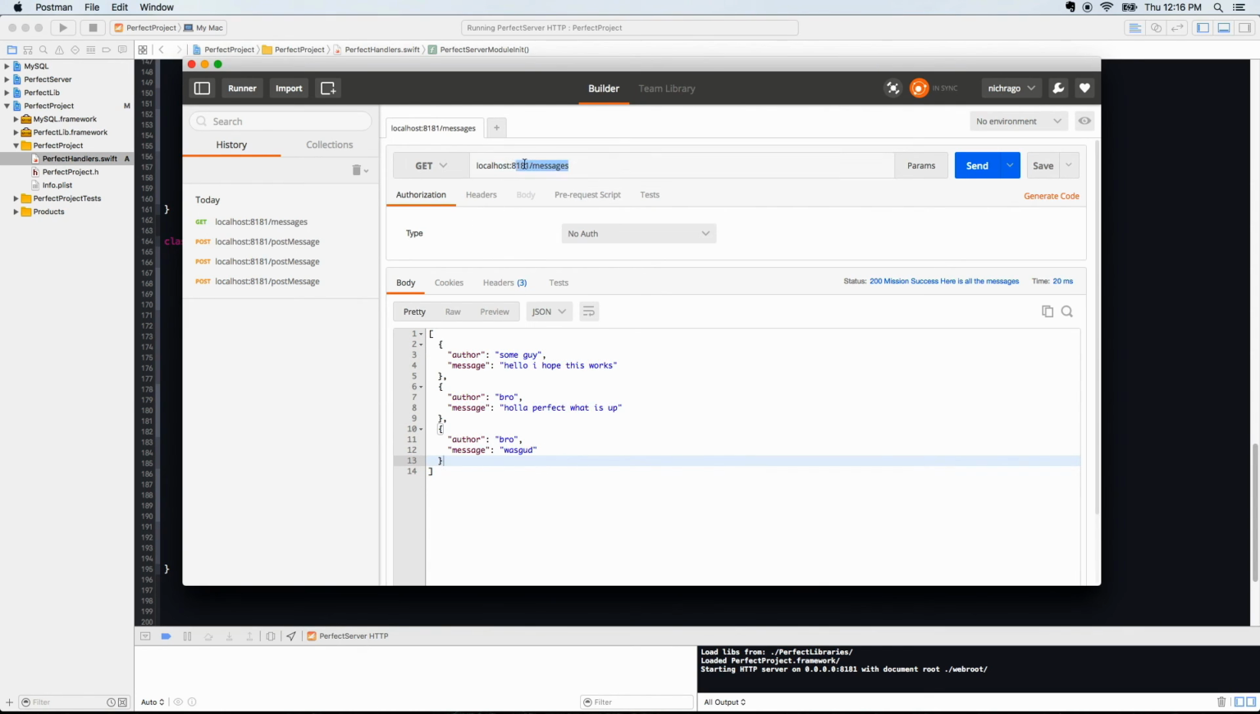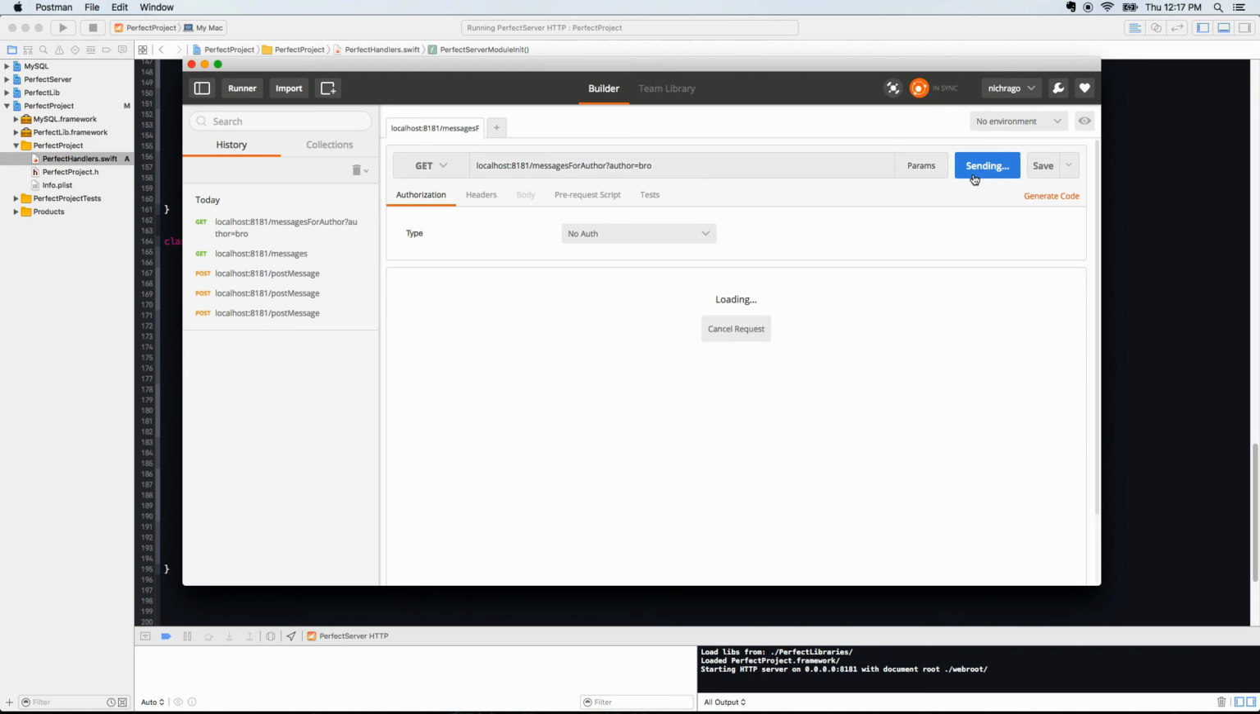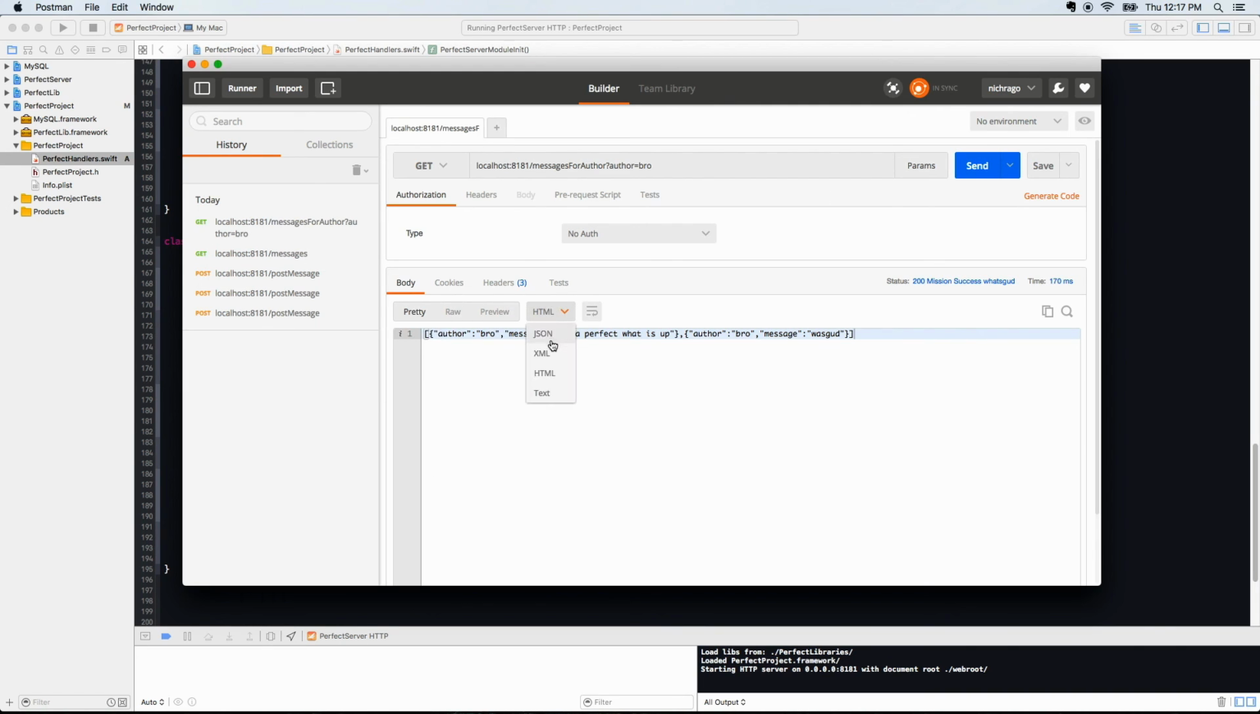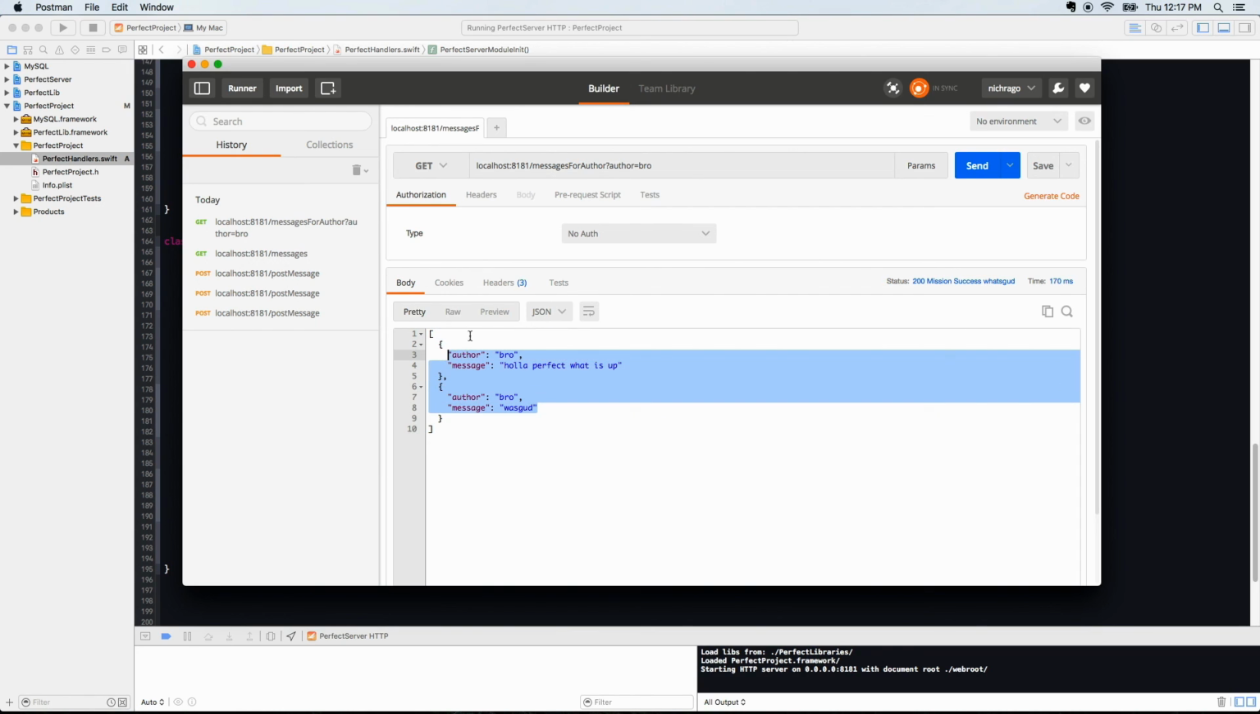And so let's check the messages for author. Let's try and get all the bro messages that we have, and we'll just add this here. Let's quickly, bro. And so we got all the bro messages. So basically, all messages excluding the message from some guy. So as you can see, things are working, and that's all.